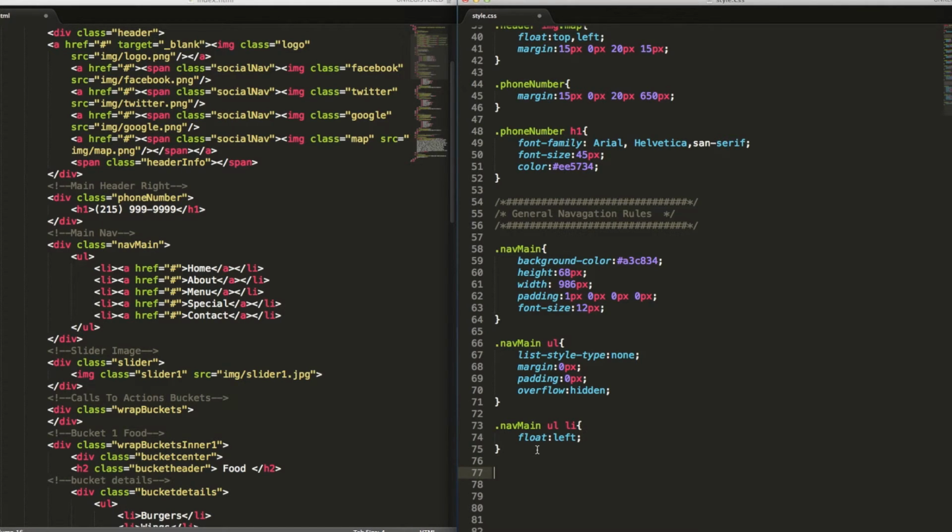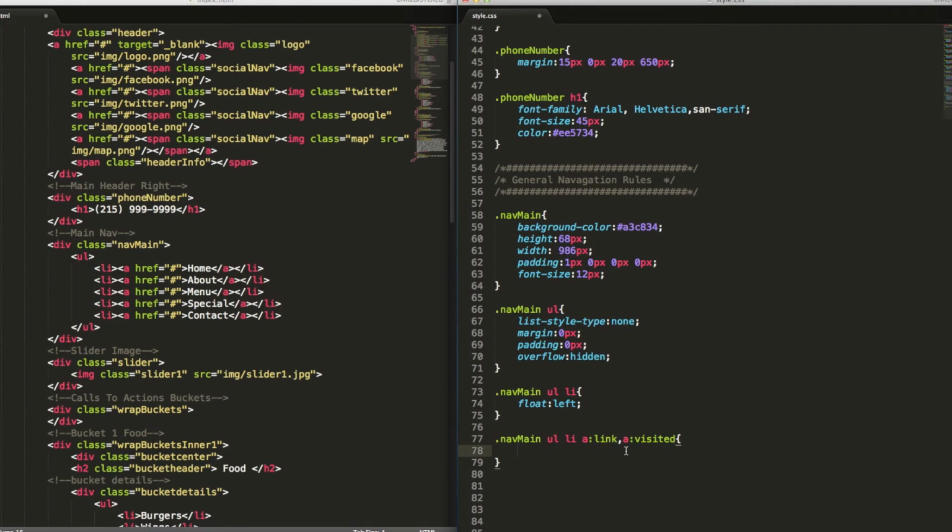And the next thing we want to do for this navigation, as if you thought we were done, but we're not done yet, is nav main ul li, oops, li, a, and then link, comma, a, visited. And so basically when your mouse hovers over this, it's going to be the link visit. And we're going to display something here. We're going to display a block. That's the first thing we're going to do. And we're going to do a width of this box, and this width will be 147 pixels.